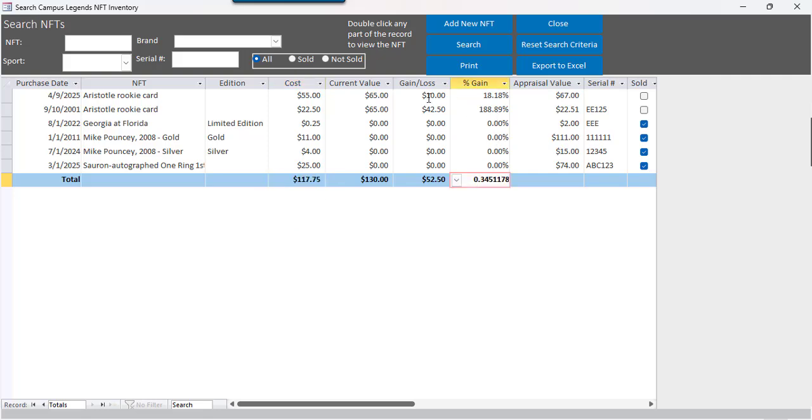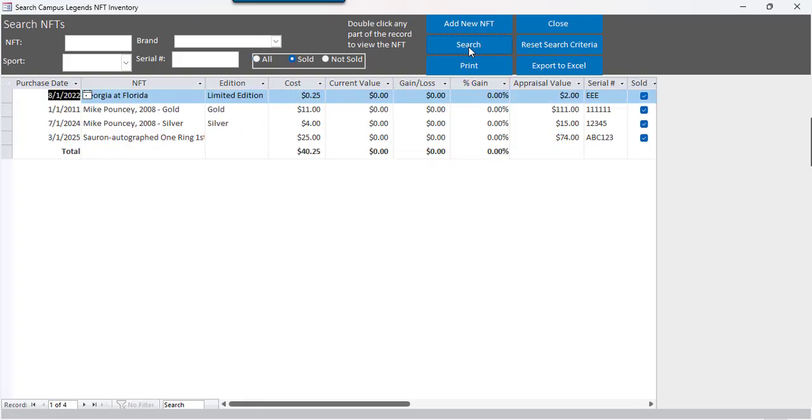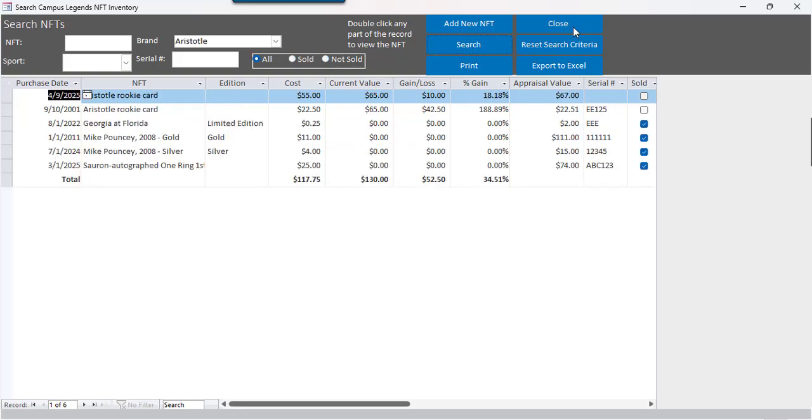And you can see the average gain or loss of value is computed in this right-hand column. And of course, you can search for sold only. You can search for unsold only. So let's go ahead and close this.